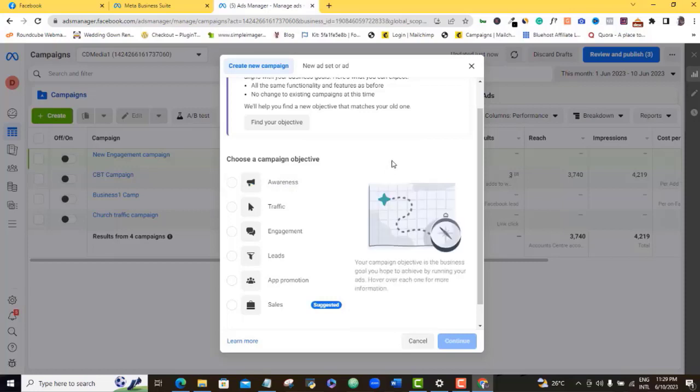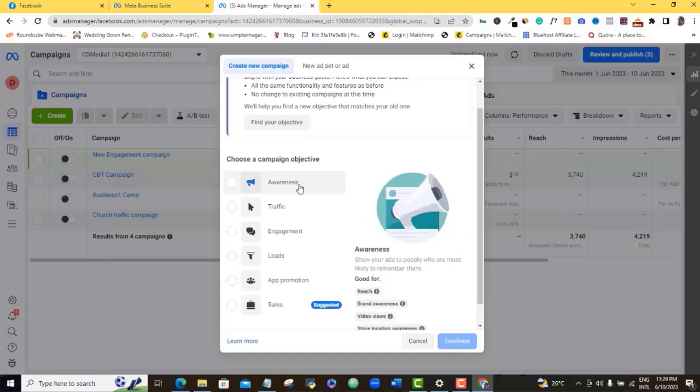Let's assume that you just launched a new business, or maybe your business has been existing before now, but you have not really been promoting your business online. You just want to begin. What you might want to do is choose the awareness campaign. Now, what does the awareness campaign do for you? The awareness campaign is going to make a lot of the people that you're targeting see your business on Facebook.